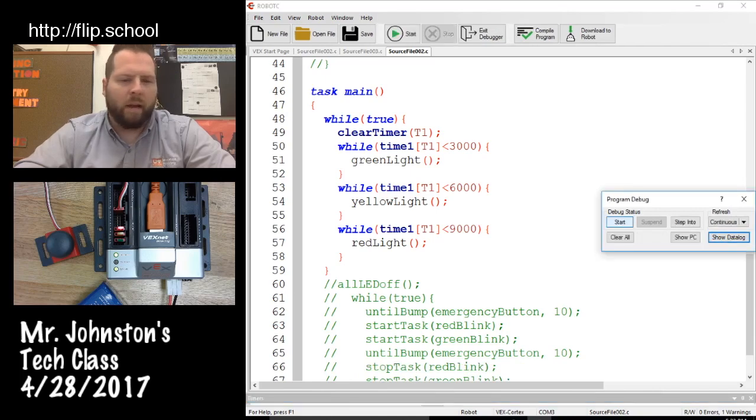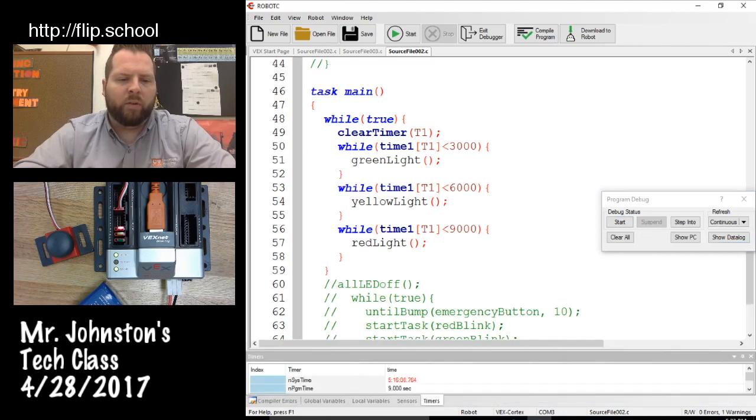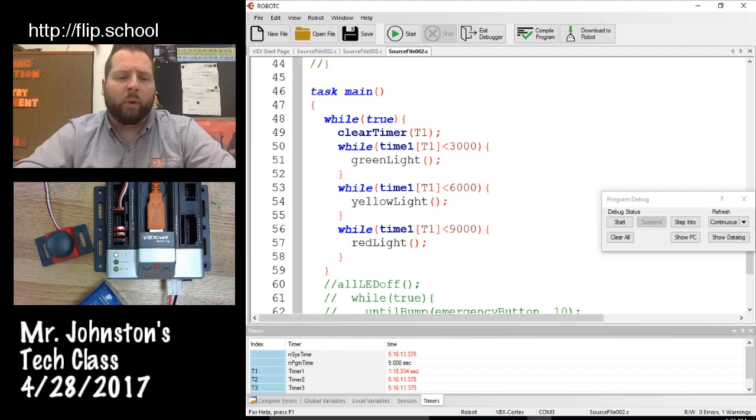Okay, now if you have the debugger window open and you have the timers one, you'll see the system time. So my Cortex has been running for quite a while. You got program time and then you have timer 1. Now when I click start, I should notice timer 1 should go to 0, and it did. 1, 2, 3, and the yellow light is on. 6, and the red light is on, and back to 0. And you can see it going down there. 7, 8, 9, back to 0. Okay, so it's kind of cool. You can watch your timers running.